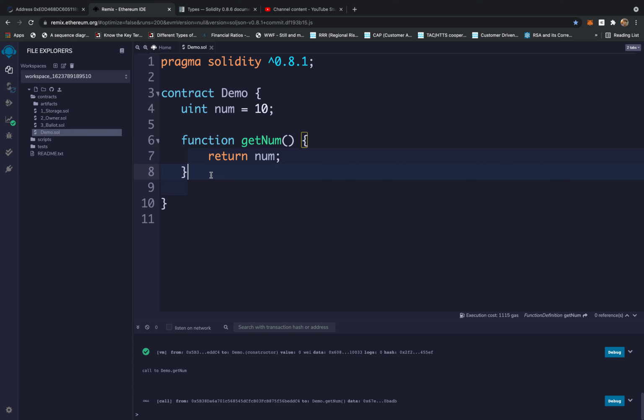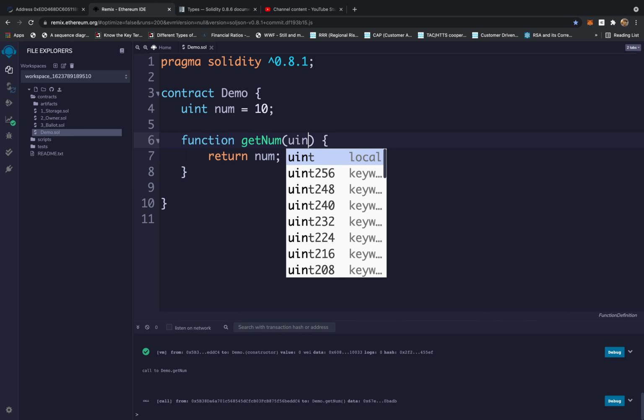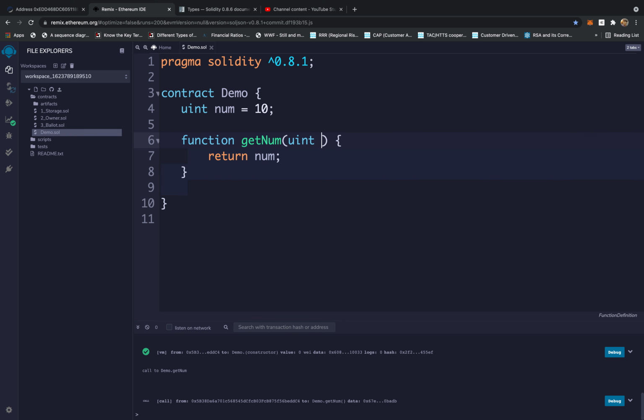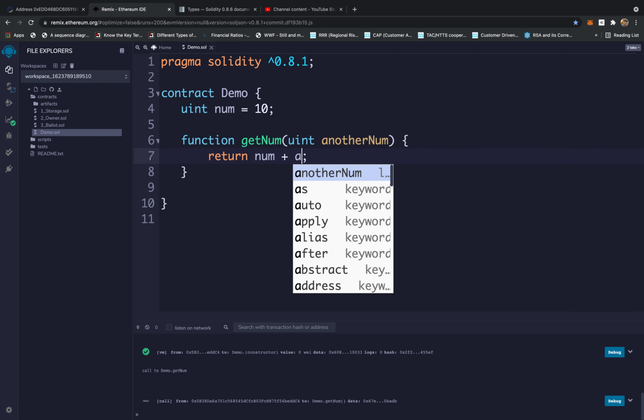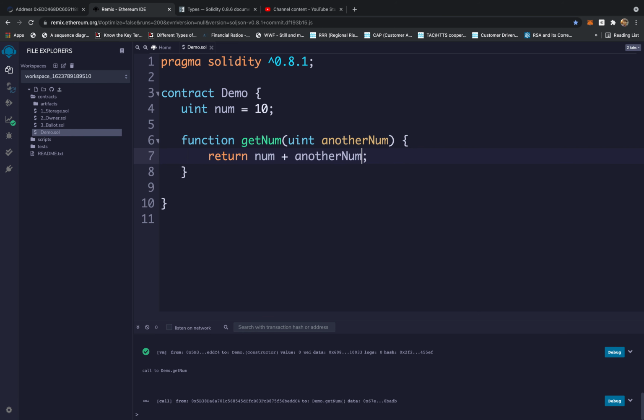You'll have to know a couple of other things while declaring a function. That is the input parameter. It could be any input parameter, right? It could be another num. So I could return num plus another num, something like this. Add the number which is in the contract and the input parameter, and return the sum.